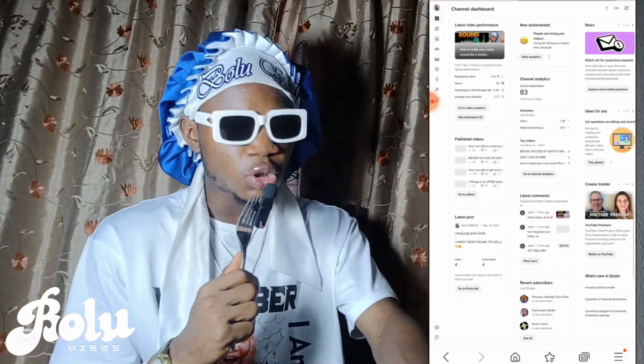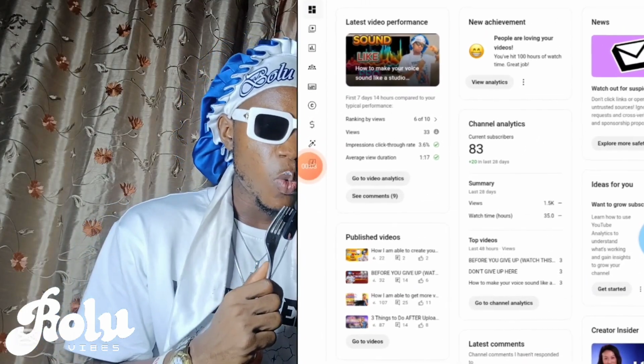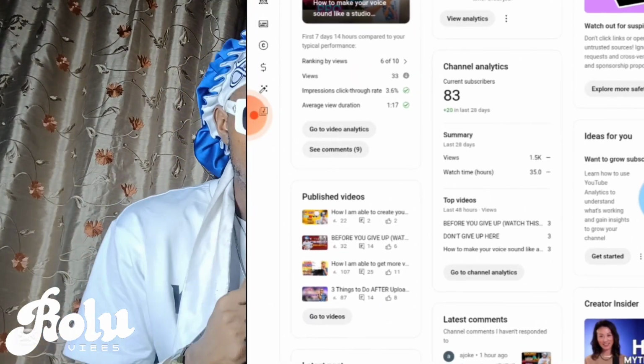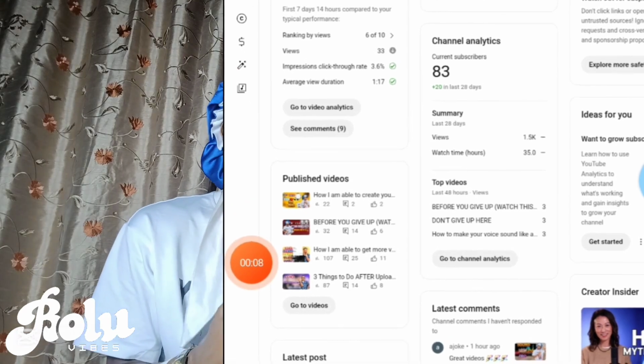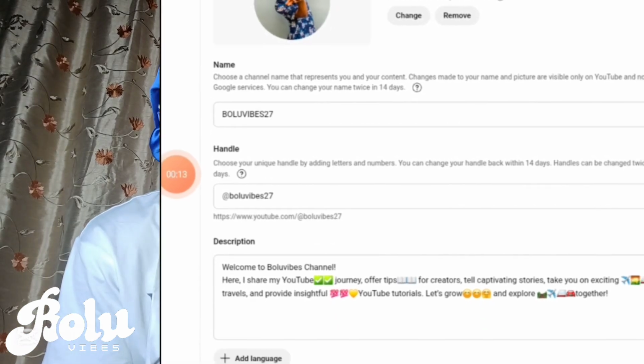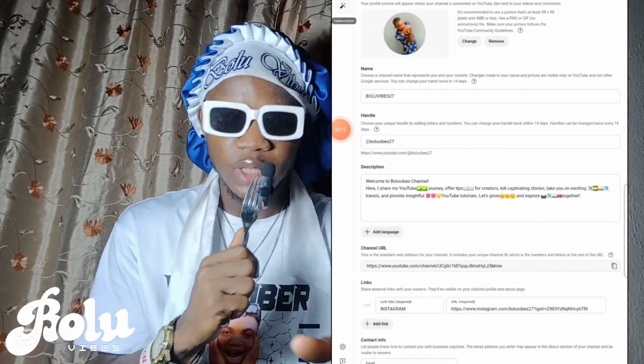Then when it loads, click on customization. Yes, that one that looks like a pencil icon. When it loads, scroll down. You will see contact info. Add your Gmail, but make sure it is a totally different Gmail from the one used to create your YouTube channel. After adding it, then publish. Click on publish to save it.